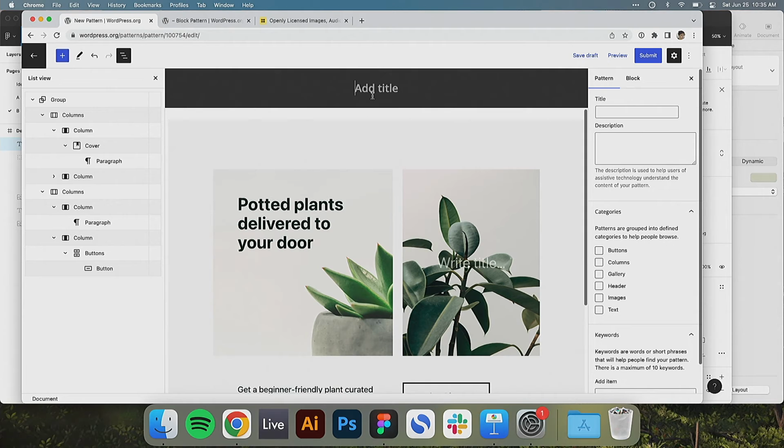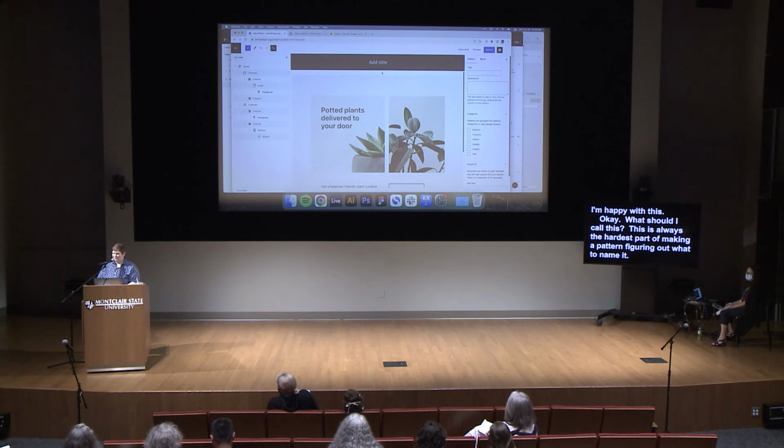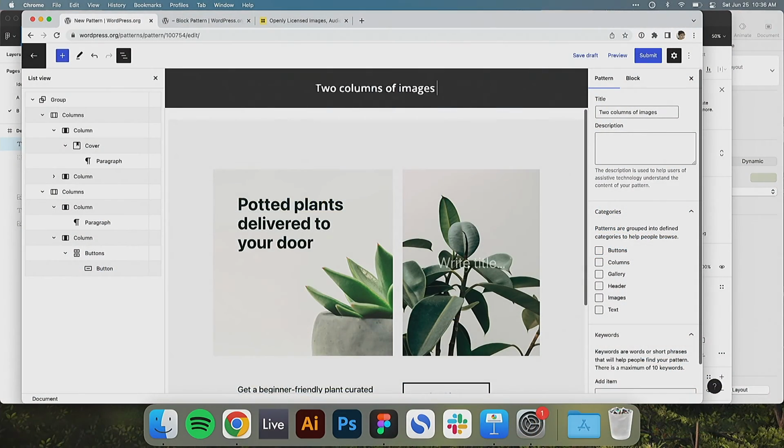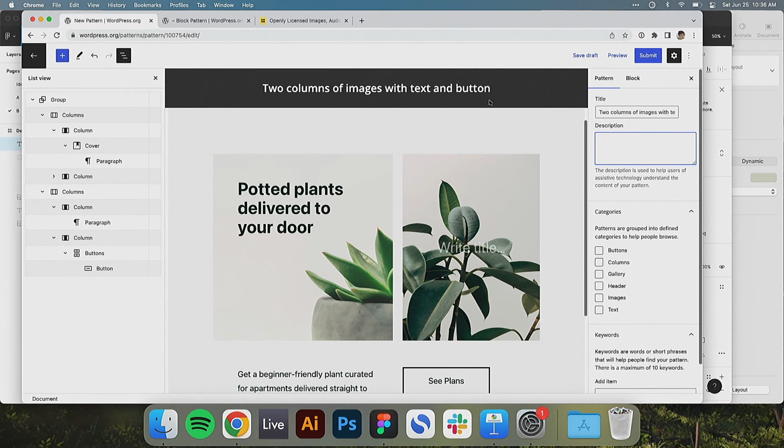Okay, what should I call this? This is always the hardest part of making a pattern, figuring out what to name it. So I think I might do something a little more descriptive. Okay, so 2 columns of images with text and button. I'm naming all of them like this. I feel like there isn't a good best practice yet for naming things. So the description is just describing. It's like alt text for the pattern.